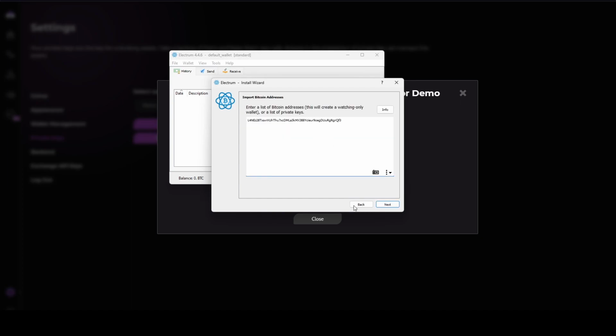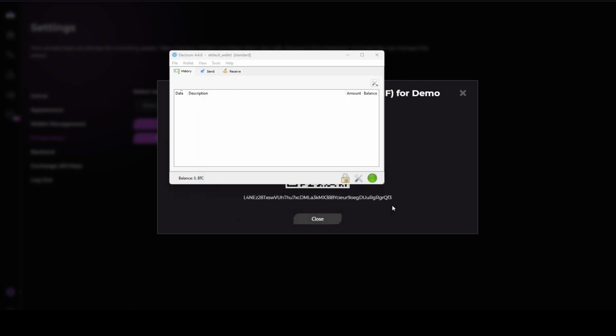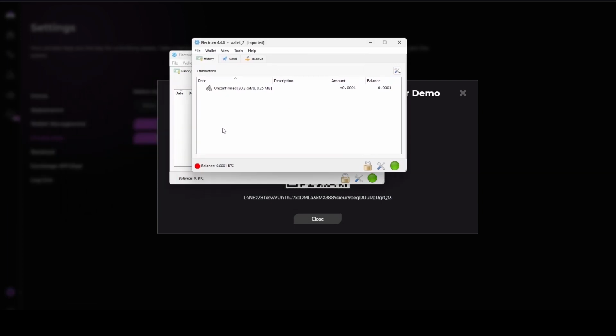We're going to paste in that private key. Hit next. If you want to encrypt it, you can enter a password. We're just going to hit next. And here you can see we now have access to our wallet and actually brought in an unconfirmed transaction.